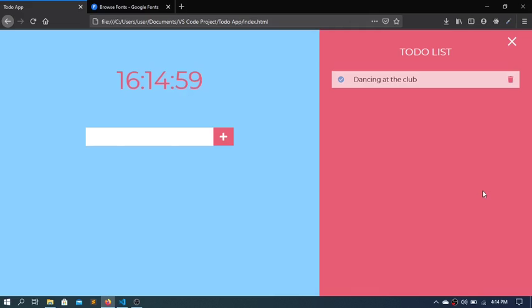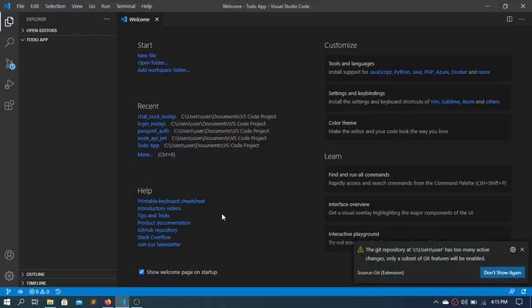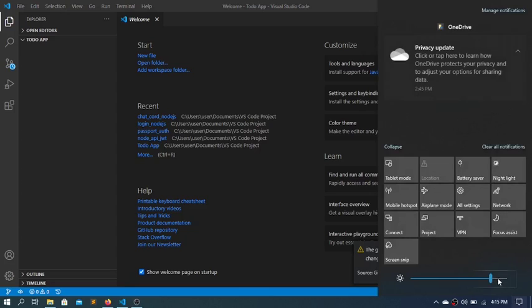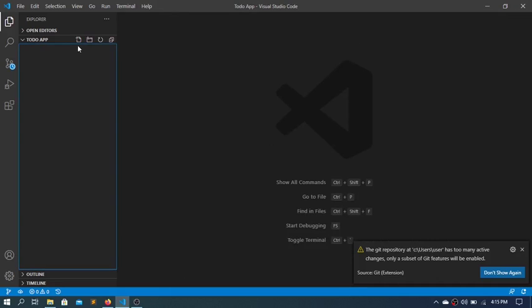Without further ado, let's jump into the text editor. I can go to Visual Studio Code, which is the text editor I'm using. First thing first, let me just increase the brightness for a minute. First thing first, I would like to close this, and I'll create the files we'll be needing.